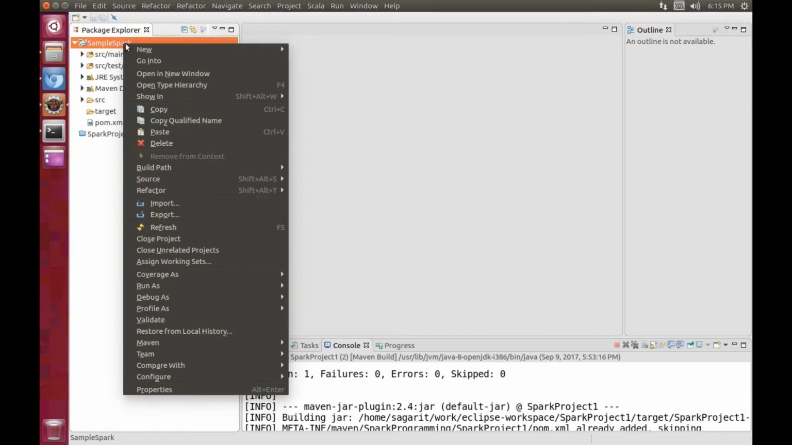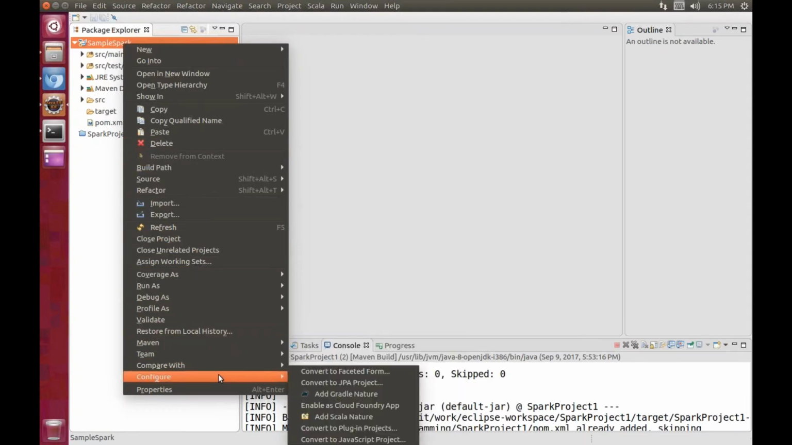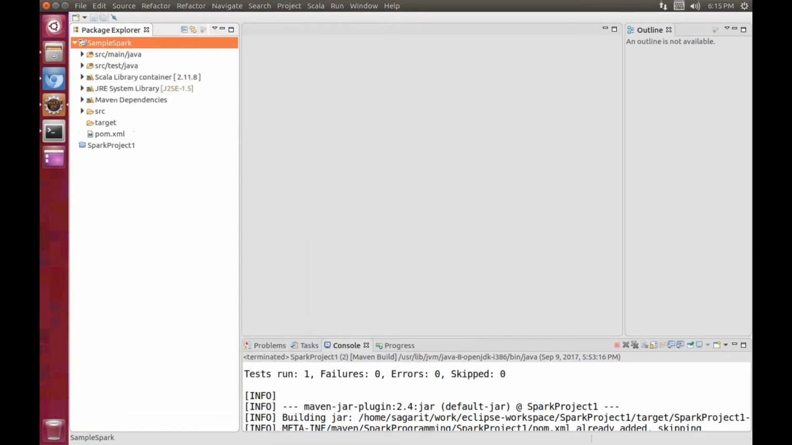For this, right click on this project and select Configure. In Configure, choose Add Scala Nature. Click on it. Now you can find it here. You can find the Scala library also in this project now.